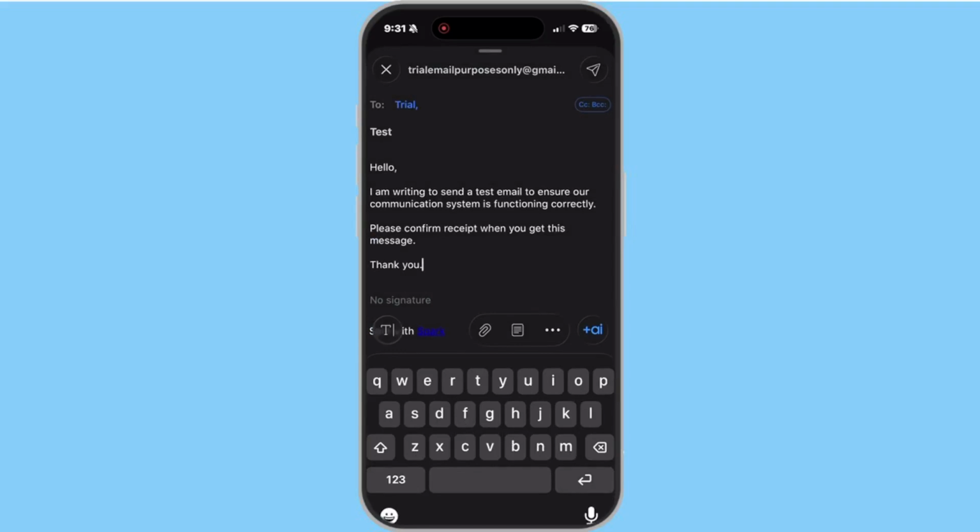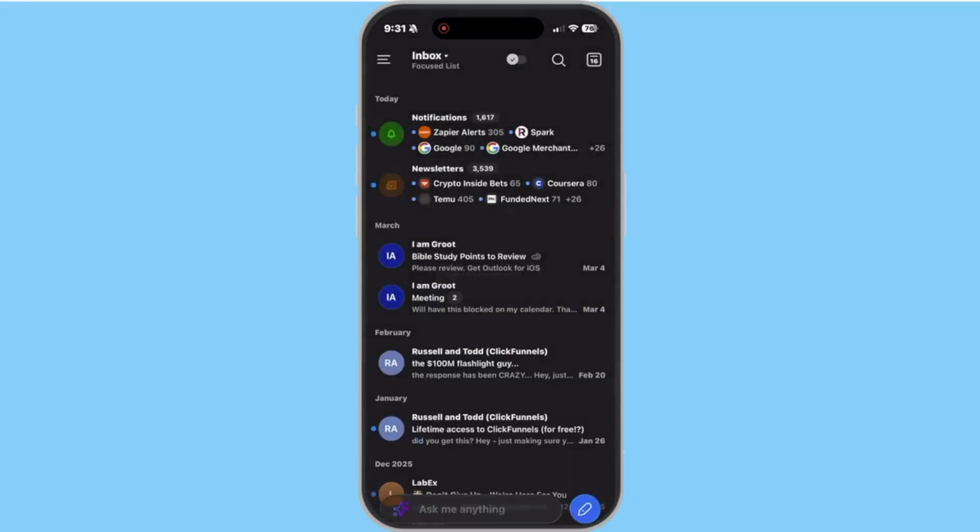Before you send, do a quick final check. Confirm the recipient address, confirm the subject line still fits your message, and scan the body for clarity and typos. When everything looks good, tap the Send button, the paper airplane icon at the top right. Your email is on its way, crafted quickly and confidently with Spark AI.